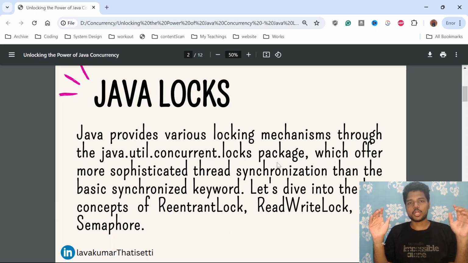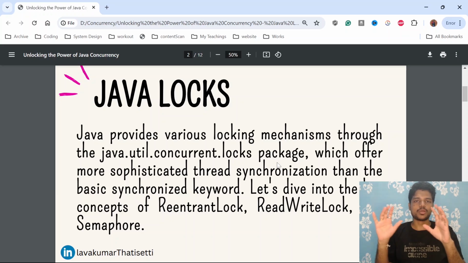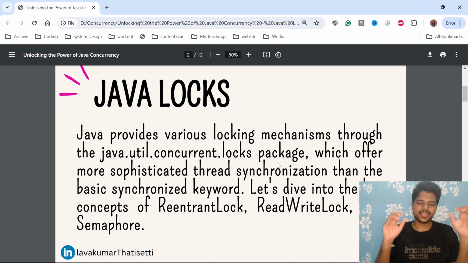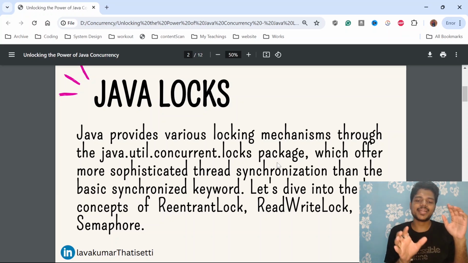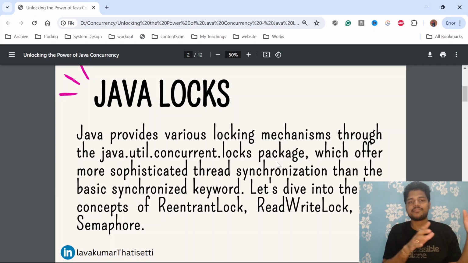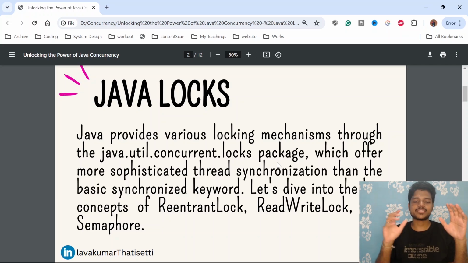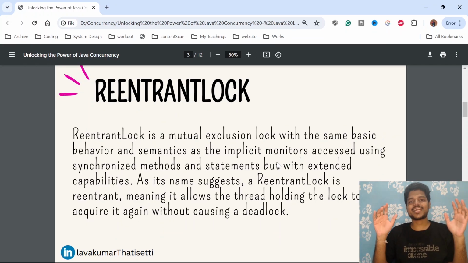So what exactly are Java locks? Java provides various locking mechanisms through a package which offers more sophisticated thread synchronization than basic synchronized blocks or the synchronized keyword, which I already covered: the synchronized keyword applied at class level, method level, block level, and object level. Now let's dive deep into different kinds of locking strategies like reentrant lock, read-write lock, and semaphores. What is a reentrant lock?